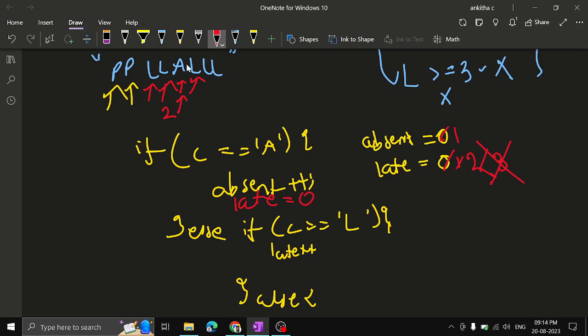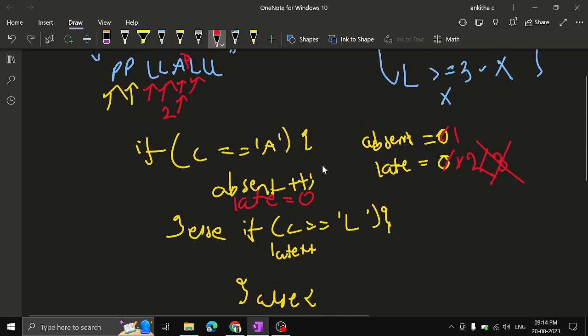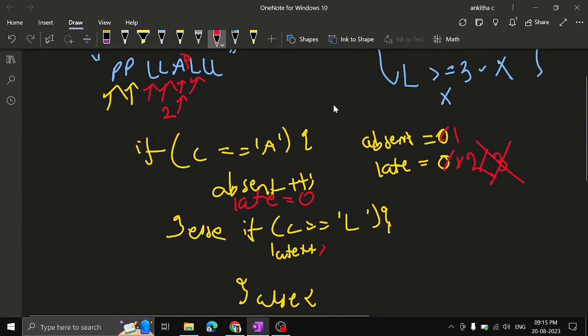And the same thing happens with present. Let's say after absent he is present or something like that. For this, this else condition belongs to present, right? So late should be initialized to 0 again. So except when he is late, for all other conditions you set late equal to 0. When he is late, just increment late plus plus.